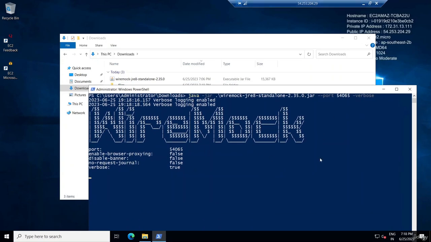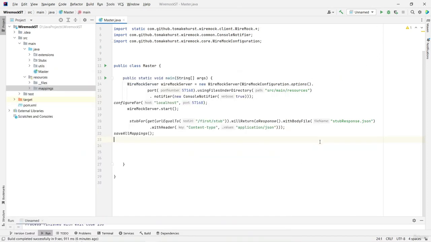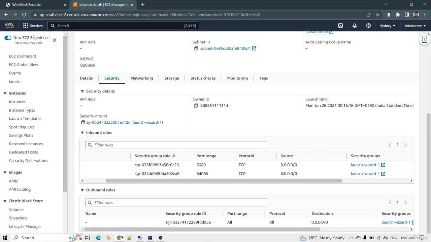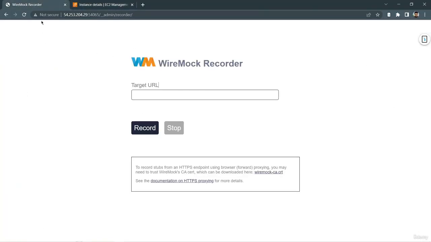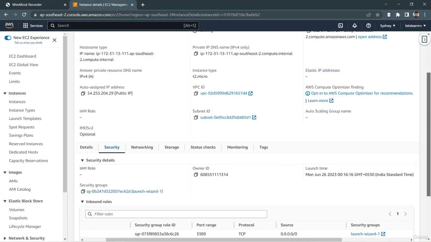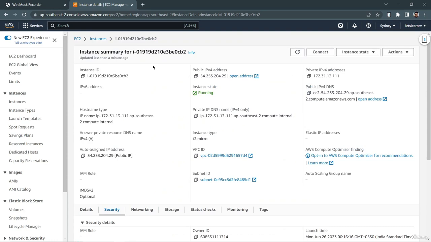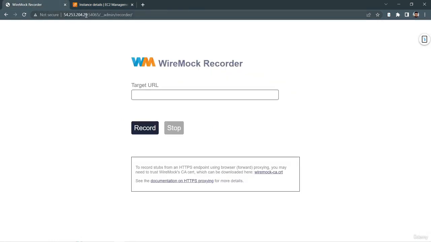Now we need to check if this is working fine or not. So we'll go to the browser. I have opened the recorder here. I will just refresh it and check. As you can see, this is the same IP, right here also. So I am accessing the remote instance from the local instance, right?